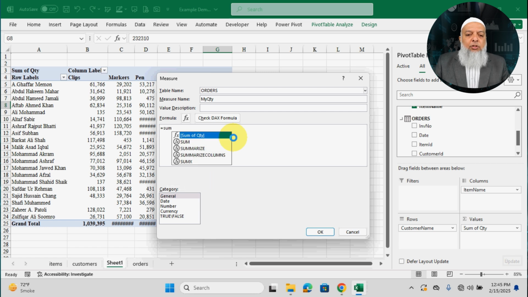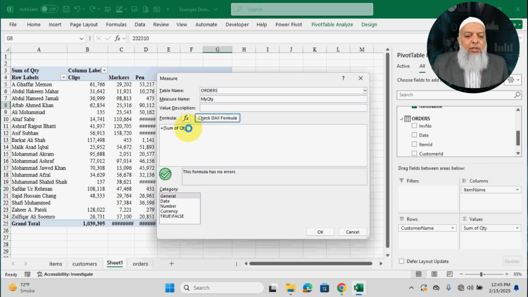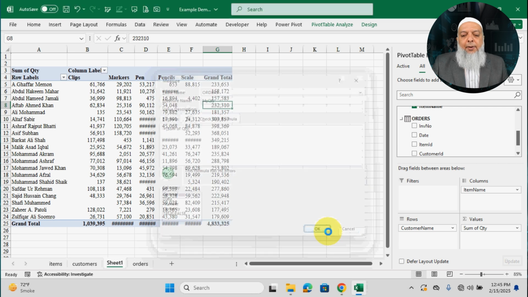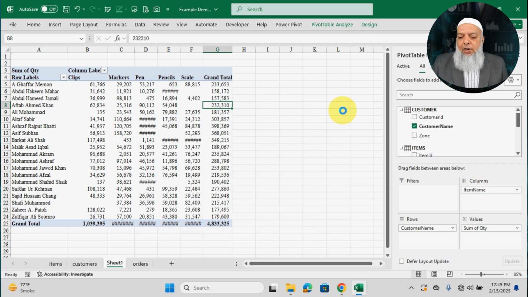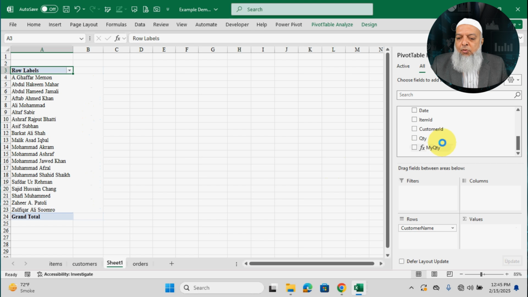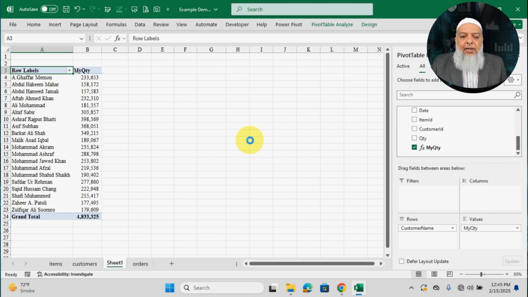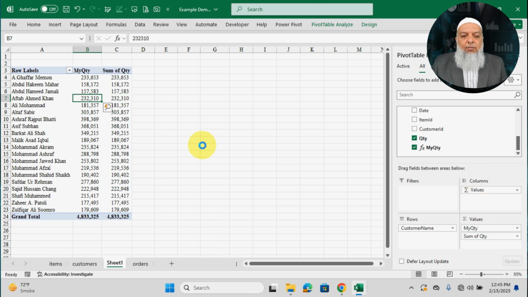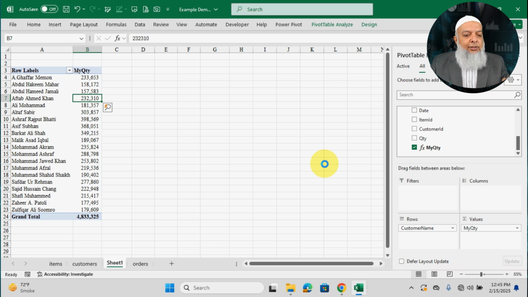Obviously, I'm going to sum the quantity column of the order table, click on it, check DAX function, and it will show you the message, this formula has no error. Now we will remove the item name and then drag my quantity, instead of sum of quantity. These are the same values that were shown in the quantity field, as you can see. So I have removed this sum of quantity, which is not necessary.